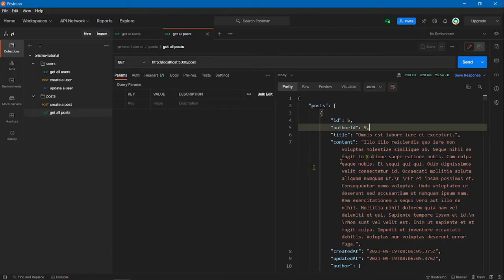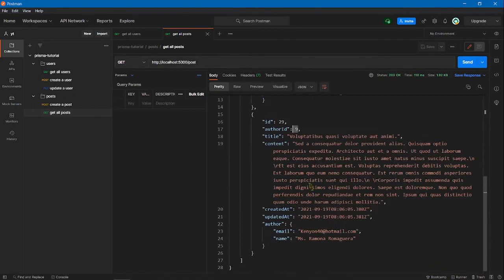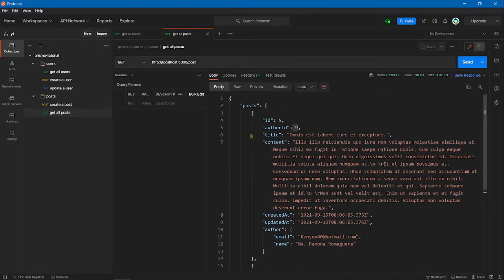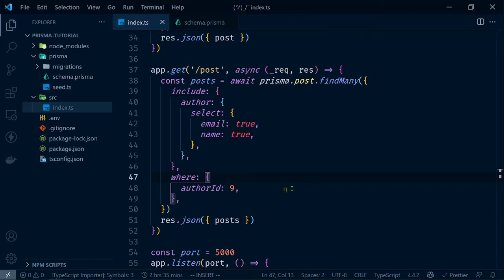So let's go and check. Send the request. There you go. Author ID is 9. Author ID is 9. So basically we only have 2 posts of the author with author ID 9. So we have narrowed down all the posts by just including author ID 9. So this is one thing you could do.